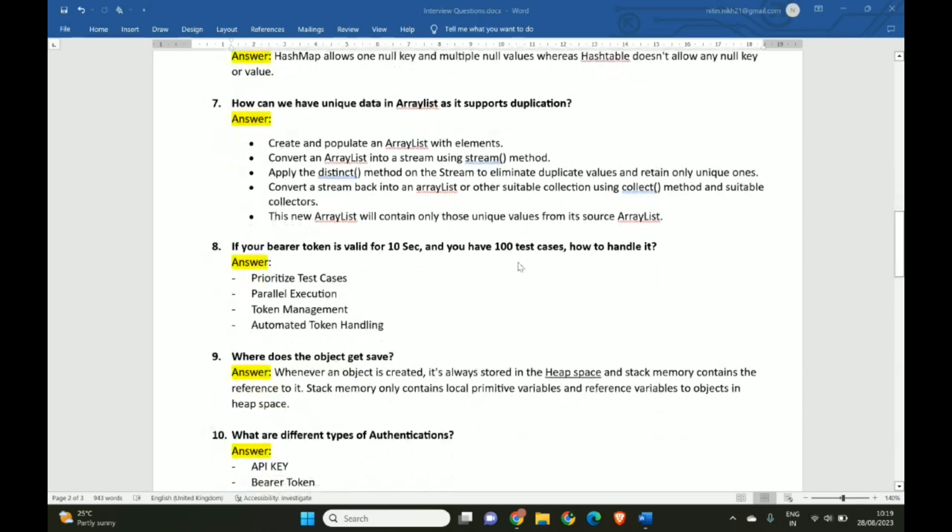How can we have unique data in an array list, as it supports duplication? These are some steps. We have an array list with elements, then we convert the array list into a string using the stream method and apply the distinct method. Distinct will segregate the data and find only the unique values, which can also be used in database listings. Then convert it back to an array list, and the new array list will contain only the unique values.